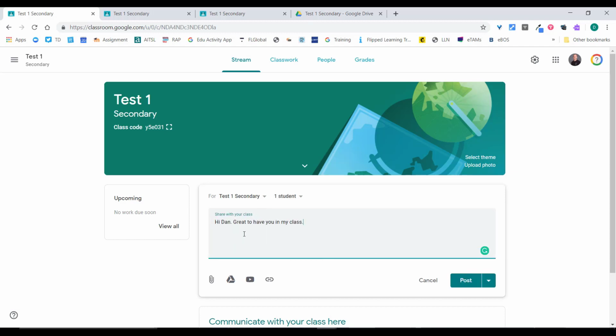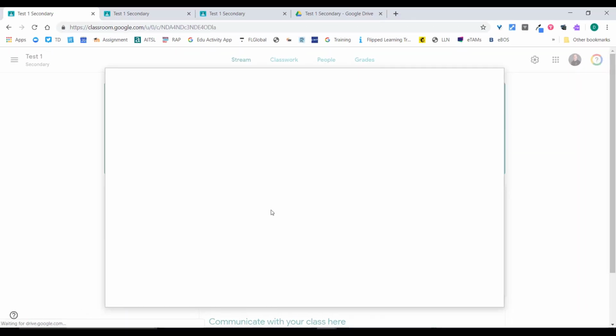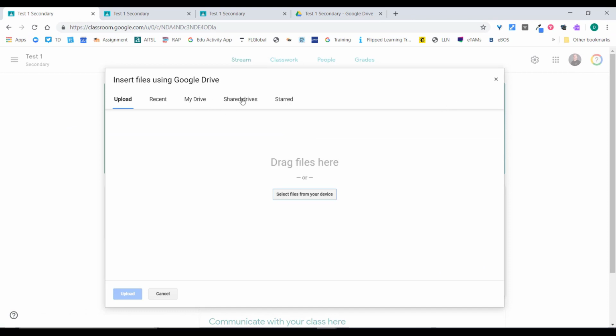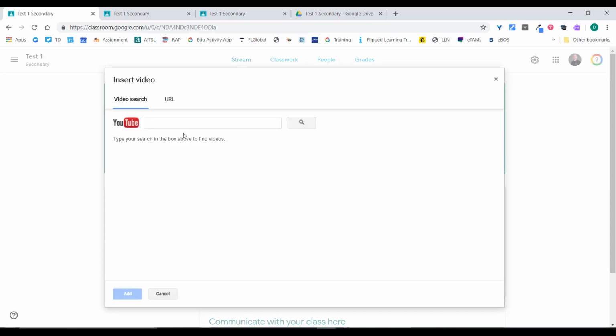And I can say, okay, and if you like, you can attach things via link. You can put in a video from YouTube, you can insert things from Drive or attach things. So if you click attach, it'll ask you to upload something from your computer or from Drive. If you click from Drive, it'll take you straight to Drive. This will allow you to search YouTube or to just insert the URL.